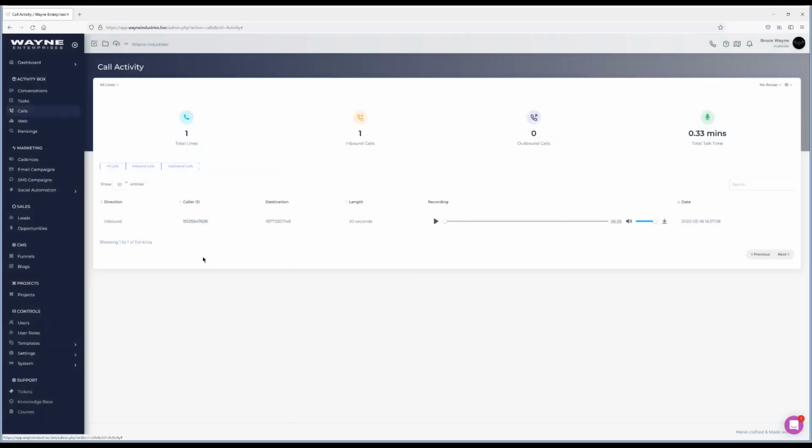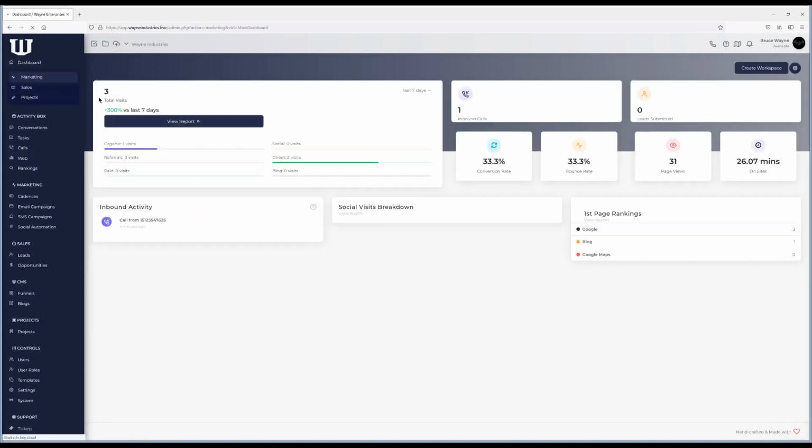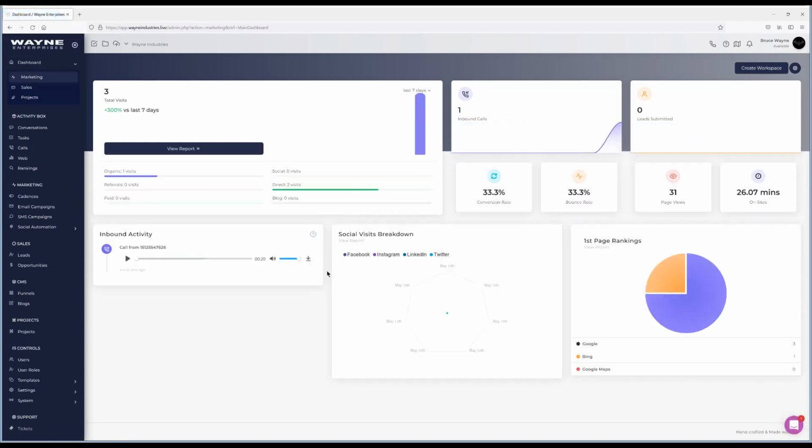But every activity that happens with all of your lines shows up here. And in the marketing dashboard, this is where you're going to see the stats specifically for call forwarding lines that are either in all workspaces or in that specific workspace that you have set up.